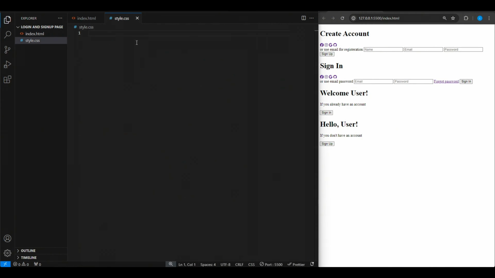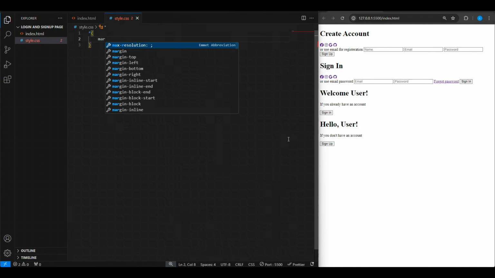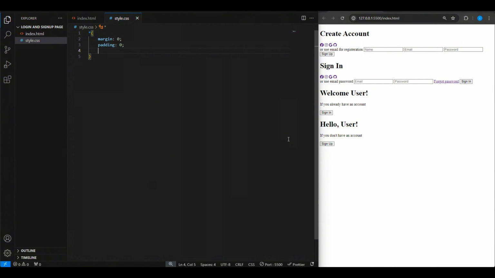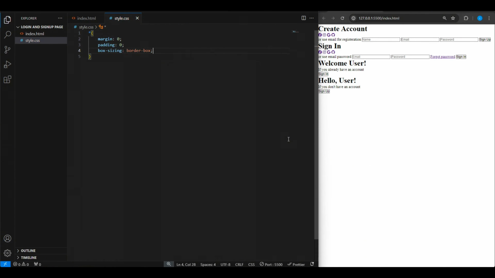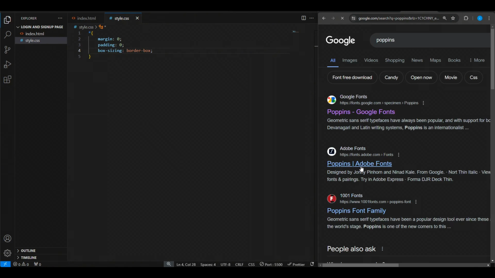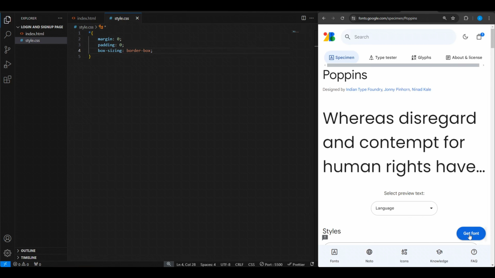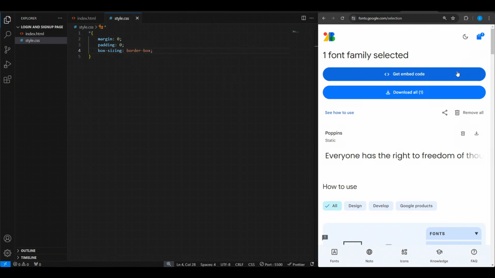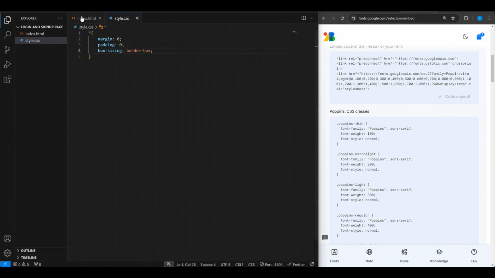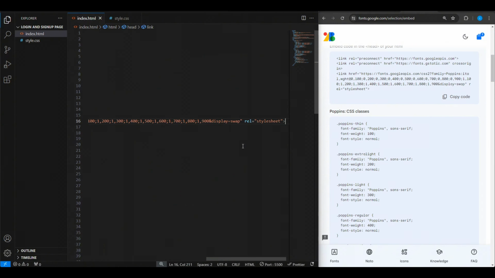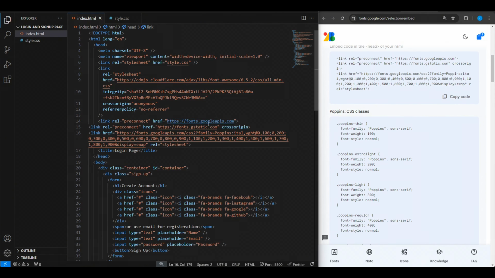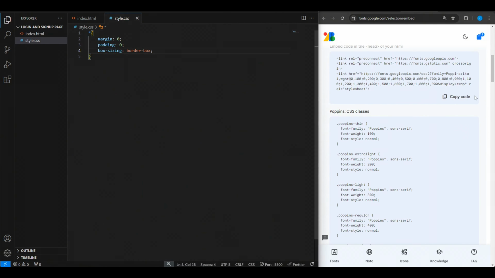Now go to style.css and give some basic styling: star curly braces, give margin and padding 0, give box sizing border box. Now go to Google and search for Poppins and select get font and select embedded code and copy this code and paste it in HTML head tag. Now Alt Z and Ctrl plus S. Now in CSS, copy this code and paste it here.